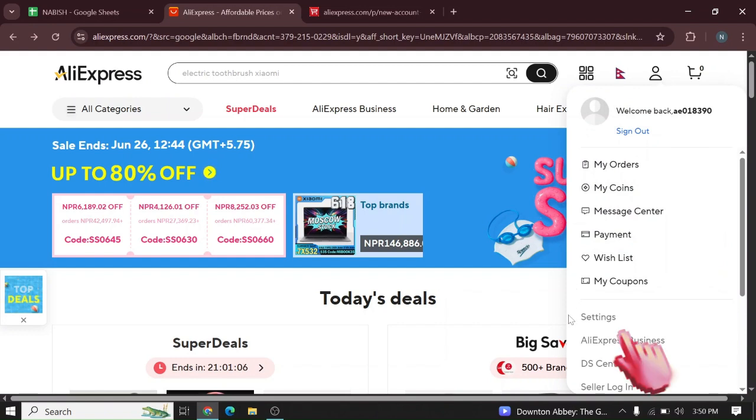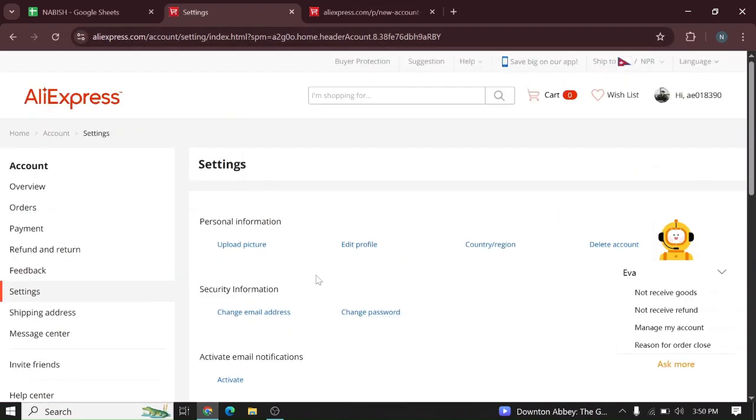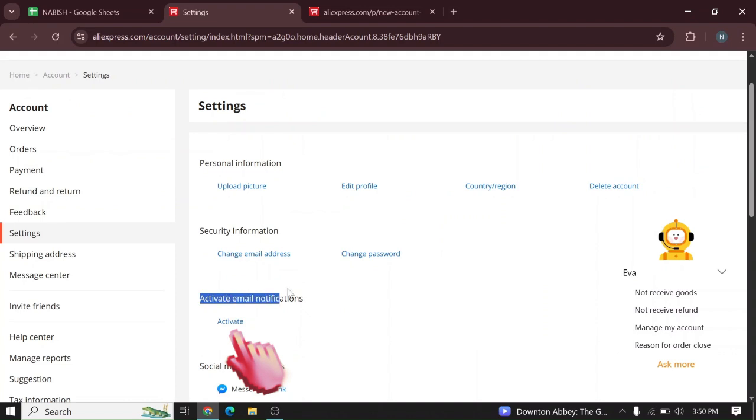After you click on it, tap on Settings. Once you click on Settings, you will be forwarded to this section. Once you click on it, you can see this option for Activate Email Notification. Tap on Activate.